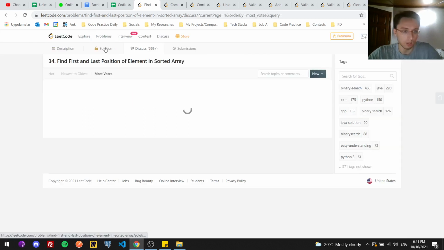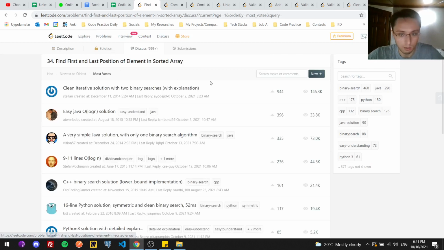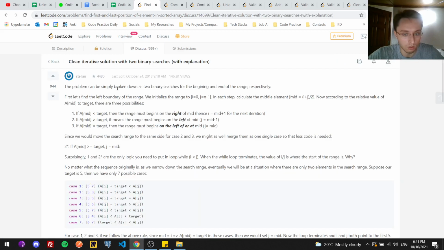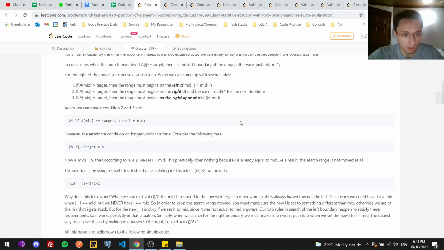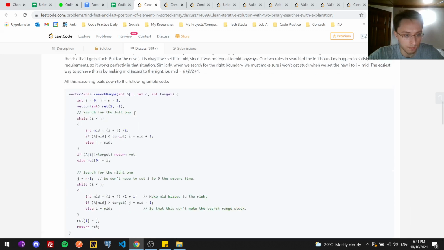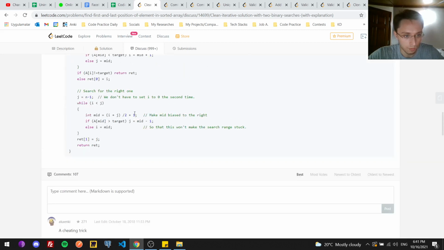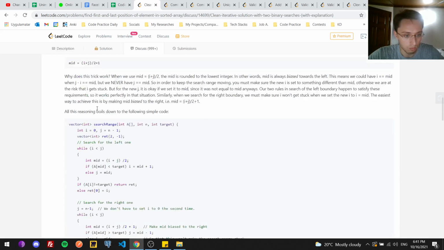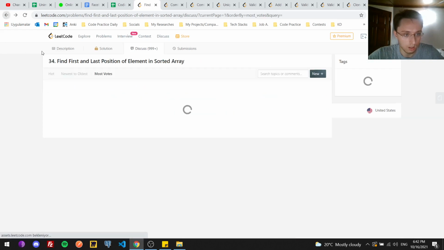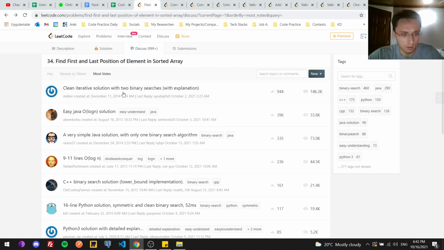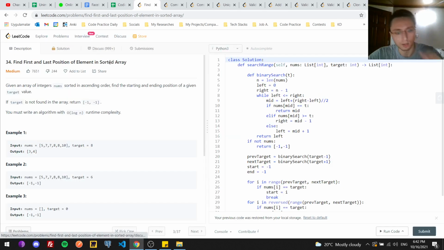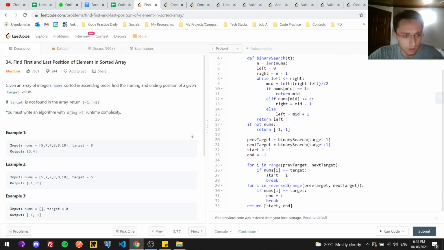Let's take a look at the discussion actually. Pretty green iterative binary search. I'm just going to check it. Okay, it is binary search. I'll take a look at these later on. But this is working, and I think it should be log of n.